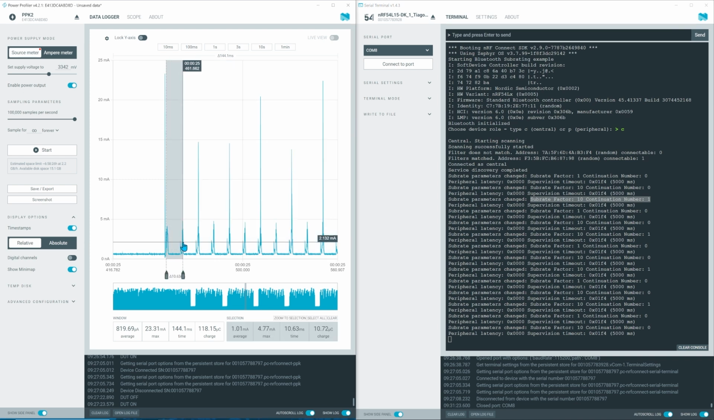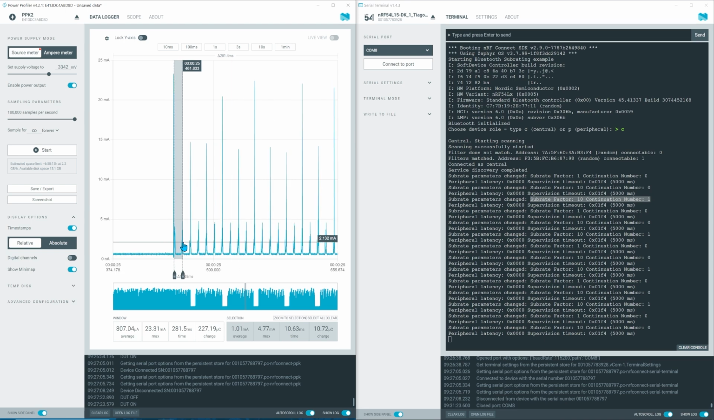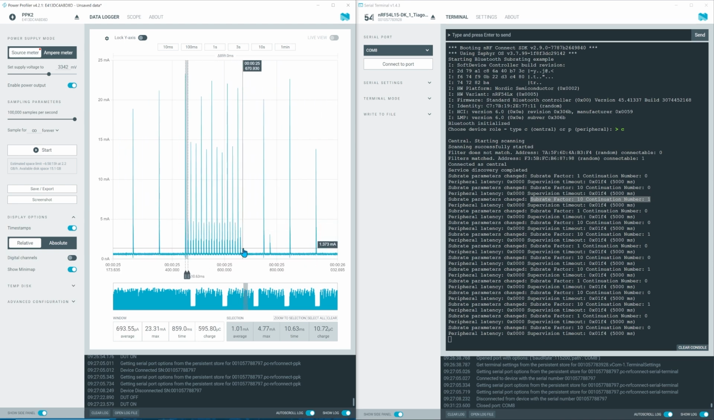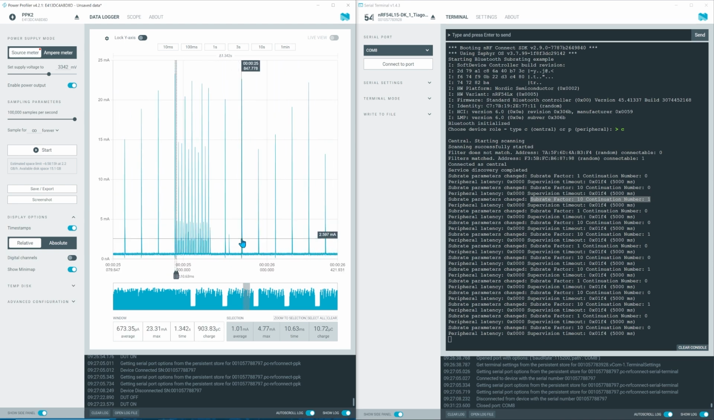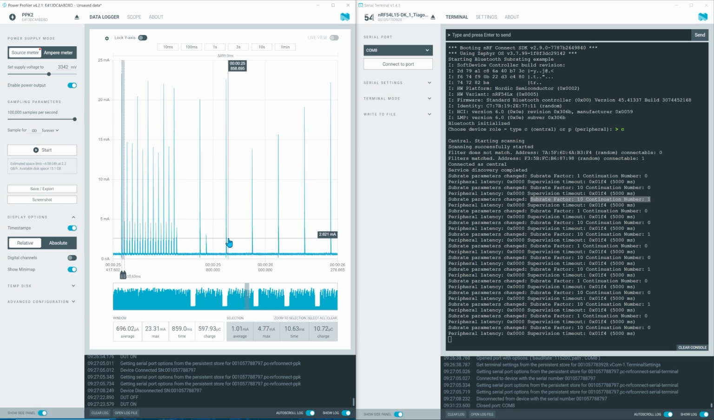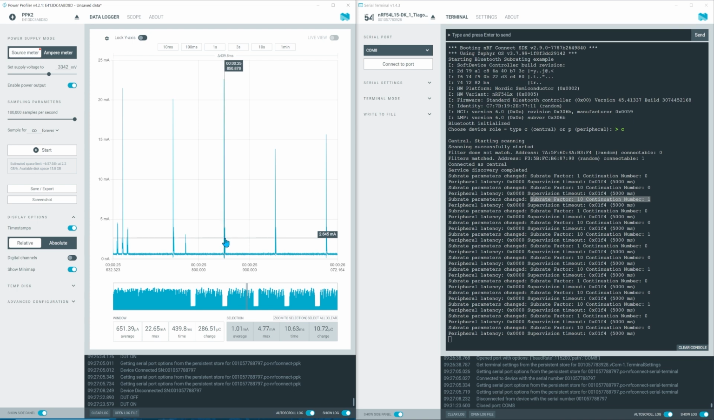So to send that first initial burst of data. And then when we don't have any more data to send, so when we have empty link layer PDUs, then without changing the subrating configuration, even having continuation number 1, we go to a low power mode where only the 10th connection interval is used. So now we see that we have, again, a 100 millisecond interval between each connection.